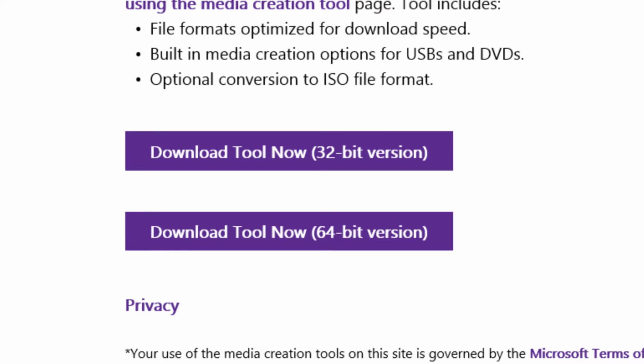Select whether you've got 32-bit or 64-bit. Then you'll be able to download the download tool right there. Select which one, whether you've got 32 or 64-bit, and download it right now. Don't wait. Otherwise, you'll be waiting forever. So you can go get it.